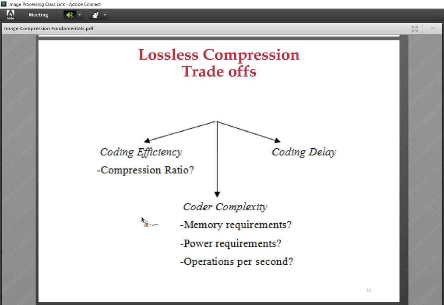Performance. And coder complexity. For example, memory requirements: how many gigabits or gigabytes of memory. Power requirements: how many milliwatts of consumed power, for example, for this compression and decompression. Operations per second: how many, for example, flops, floating point operations per second. These items are for complexity. Gigaflops, megaflops, other items.